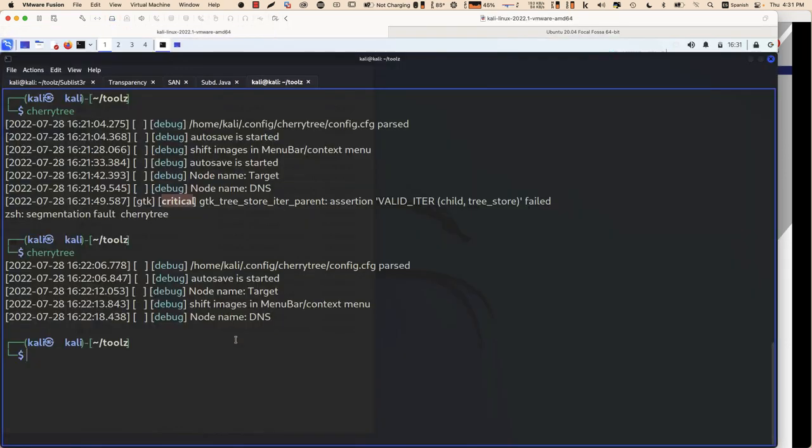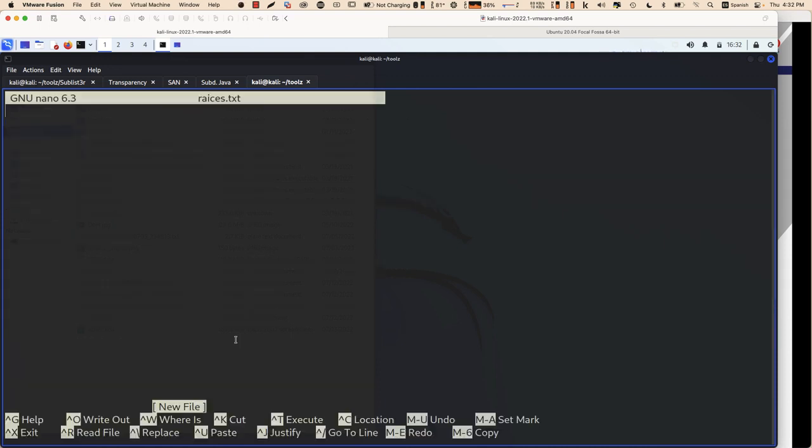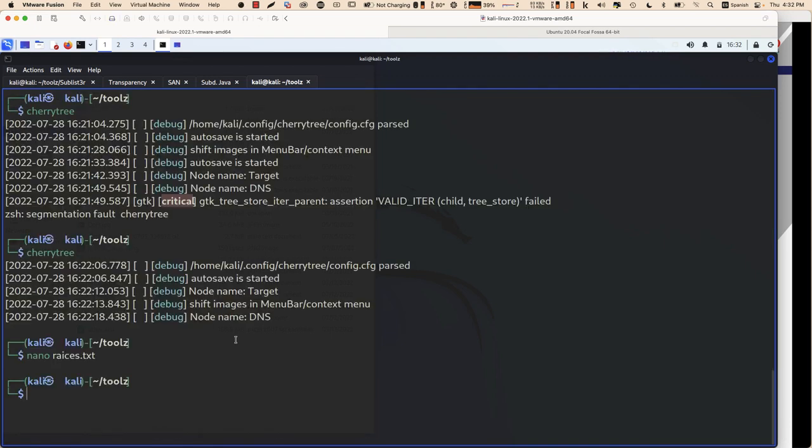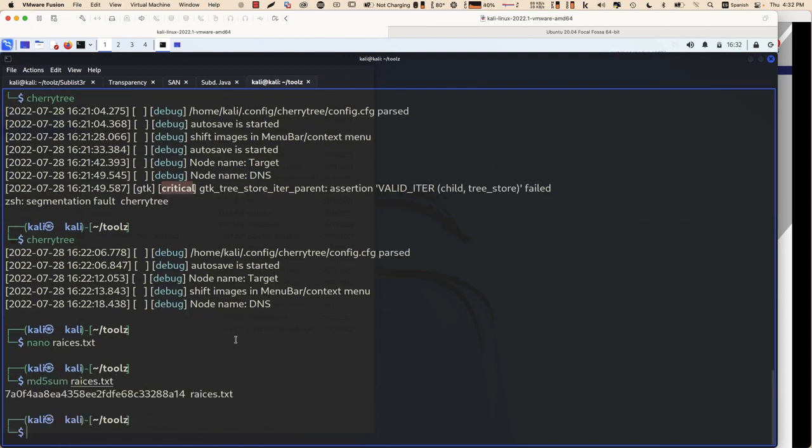You can have a file like, let's see. I'm going to create a file now. I'm going to say nano raices.txt. So we have something here like "I hope you are enjoying," right? Enjoying. No, it's okay. So that's it. So I'm going to say Control X, yes, enter. That's it. So I can say md5sum raices.txt, and we are going to have a hash.